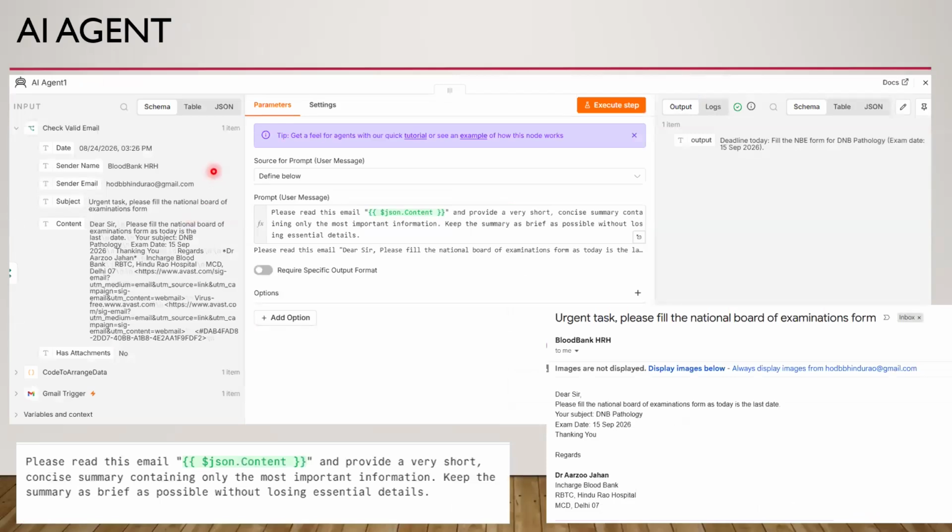And this is the AI agent. The prompt I'm using is this. This will read the mail content and provide a very short, concise summary. And this is the input here as an example. And this is the summary.